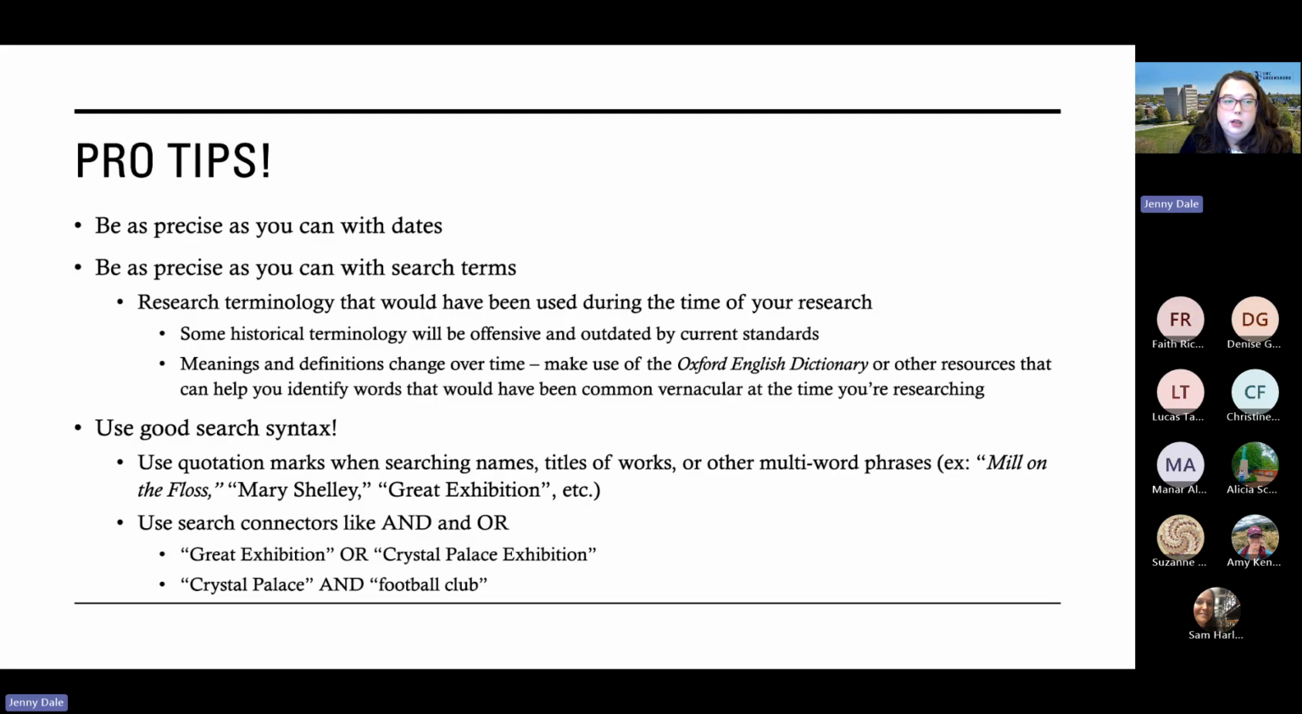And of course, some historical terminology that will have been used regularly will be offensive and outdated by our current standards. And that's something that we have to figure out as we're going through this research and determining what terminology might have been used.